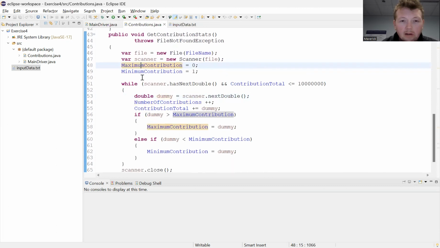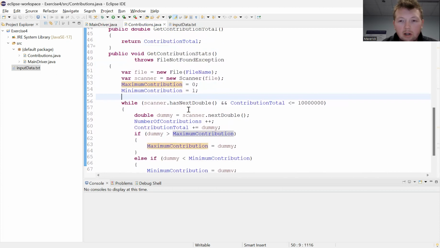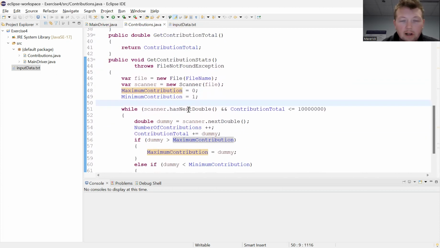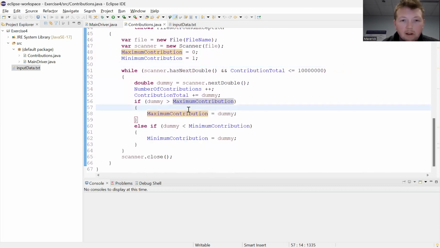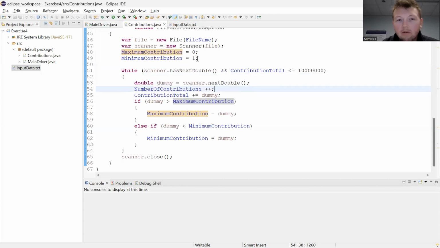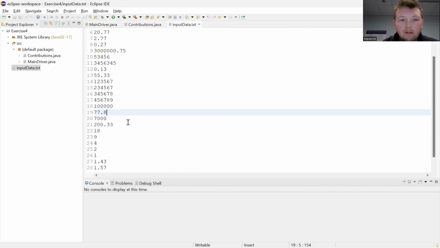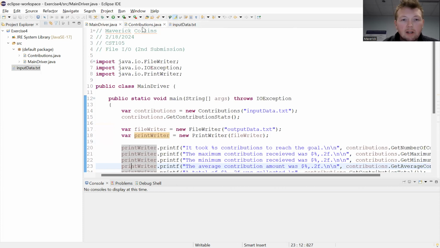Here is another method I created to get the actual program. This is the actual program, if you will, right here. Get contribution stats, which I took from our number conversion exercise, I believe, or the other file we did in class. The key here was setting up a dummy variable to store the scanner value, the next double in the input file. If you didn't have that, I was getting errors.